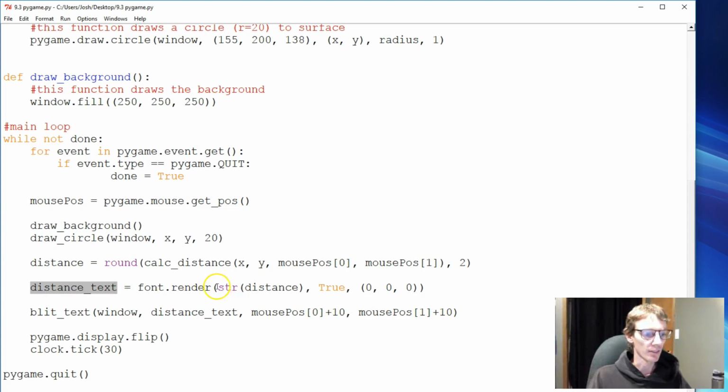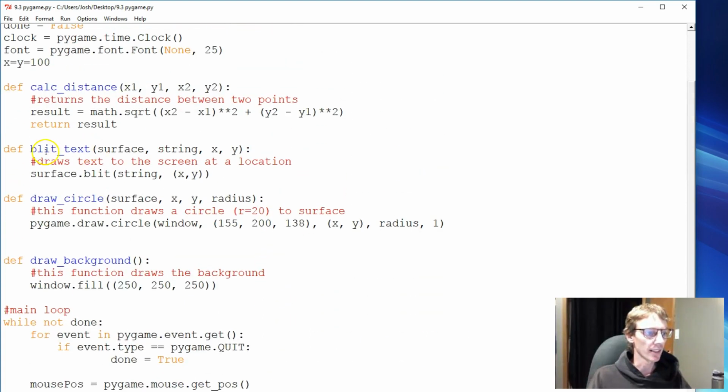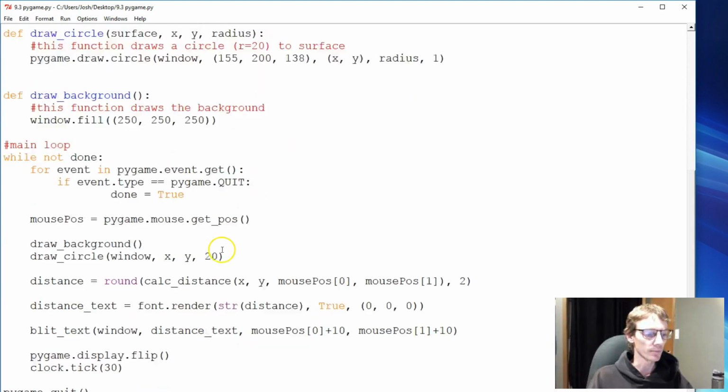Distance text is getting rendered into a string, and then that's getting rendered down so that I can blit it to my screen. But instead of just blitting it right here, I'm calling a function called blit text. And you can see right here, there's blit text. Now, I could potentially have multiple surfaces that I'm working on. So all this does is it says which surface I want to blit onto, surface.blit, and then what string I want to blit, that's right here. And then xy is the coordinates where I want to blit my picture.